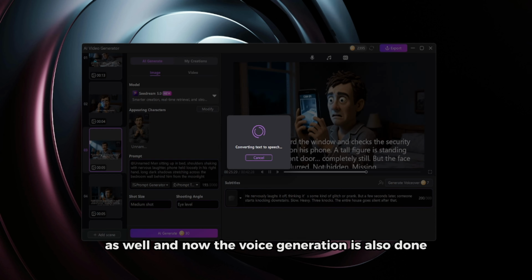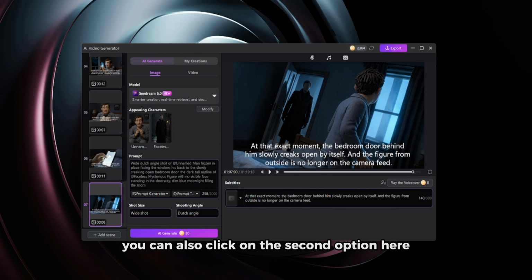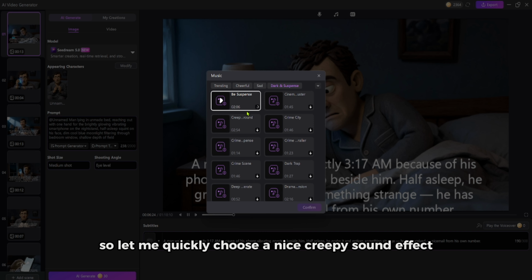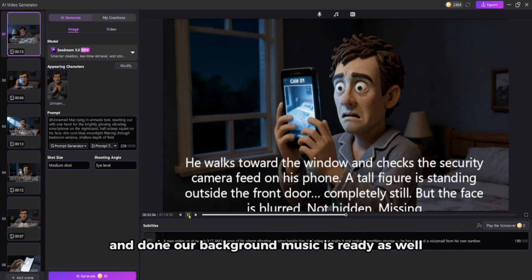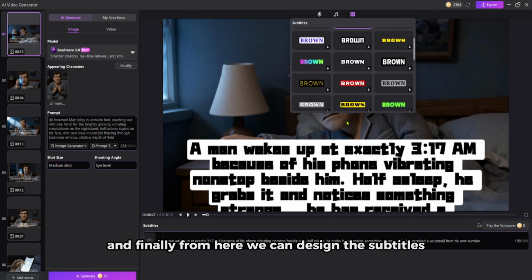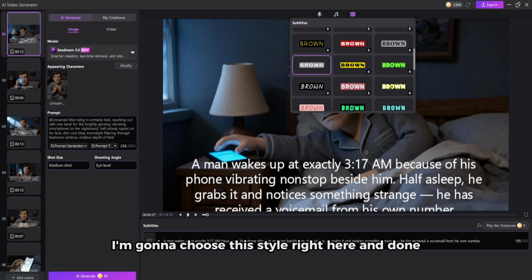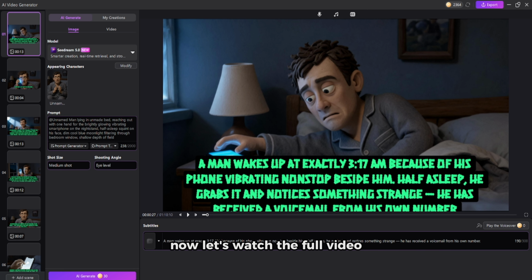And now the voice generation is also done. You can also click on the second option here to change the background music and manage the volume levels too. So let me quickly choose a nice creepy sound effect, and done, our background music is ready as well. And finally, from here, we can design the subtitles. I'm gonna choose this style right here, and done. Now, let's watch the full video.